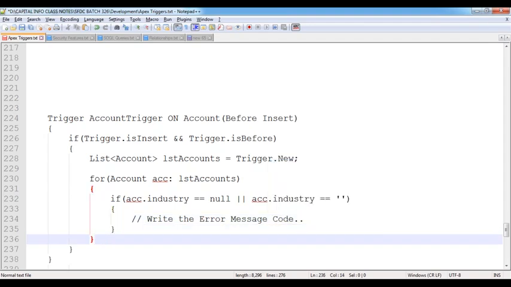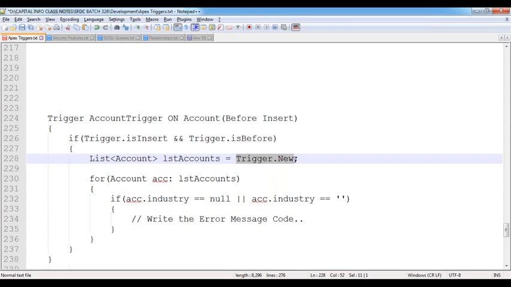Okay, clear? That means, I'm inserting some 10 records. Even though I'm inserting 10 records, the trigger will fire once. It will collect all the records, storing them inside Trigger.new. From there, we can validate them. Okay. Now, tell me any chance to optimize this code now.